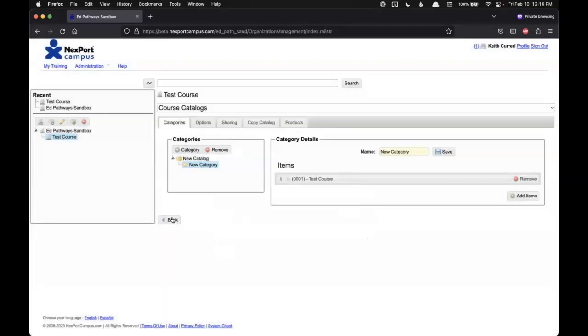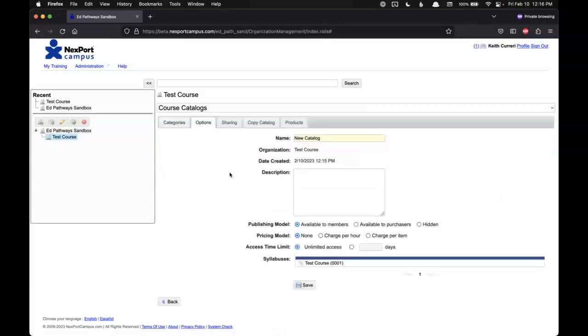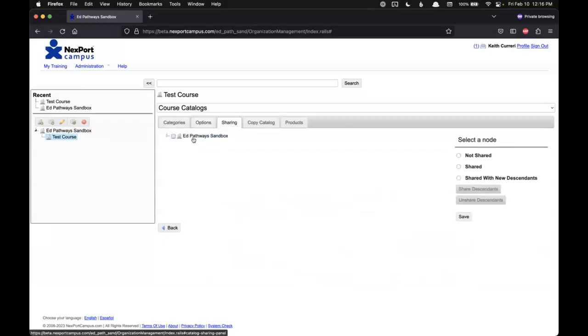Yep. Go to options real quick. I just want to see what options it has by default. Available to members. Yep, that's good. And then go to sharing. Okay. I would just share it, I mean, if this is safe, just share it with Ed Pathways at the root. Okay, share with new descendants. And then share descendants also. There we go. See how it checks all of them before it gets saved.